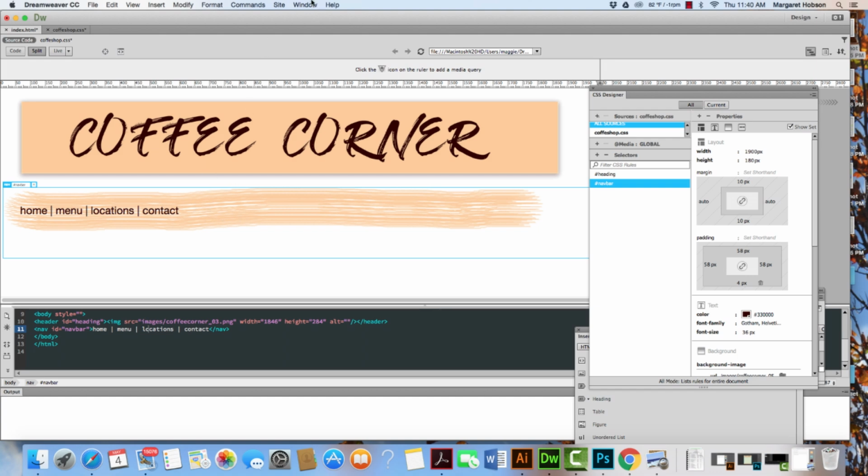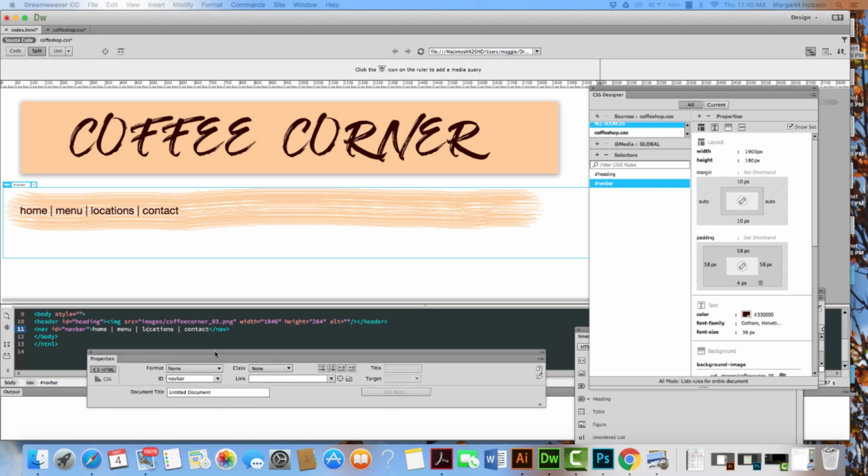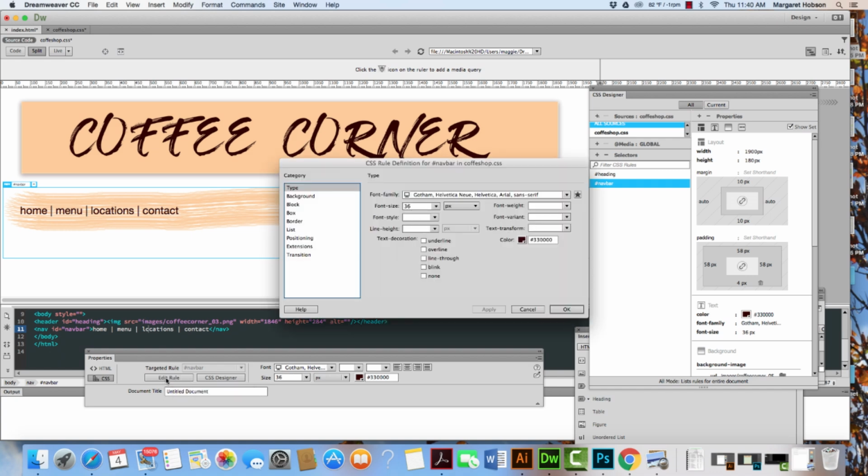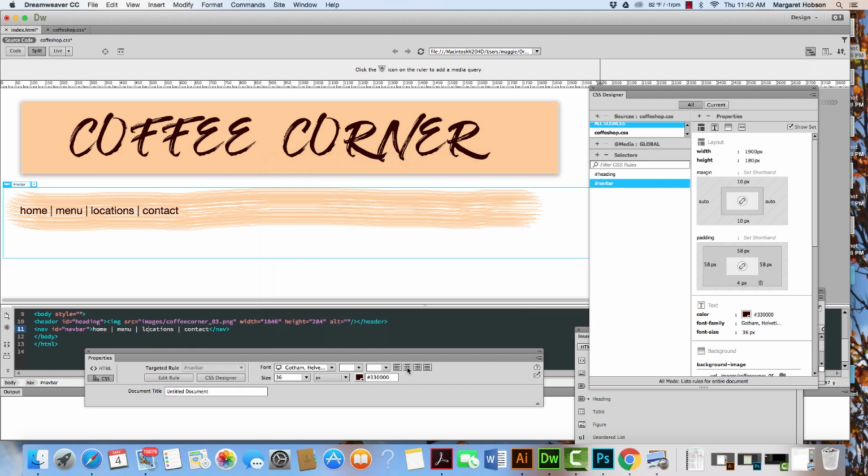Well, I could go to Window, and go to my Properties bar. I'm going to come to the CSS, and I know that I am at the rule for Navbar, right? I could edit the rule, and what's great when you do that is you get this one back as well, and you can work with that window, which is really awesome. But right on here I have the center, so I'm going to hit center, and now I have this centered.